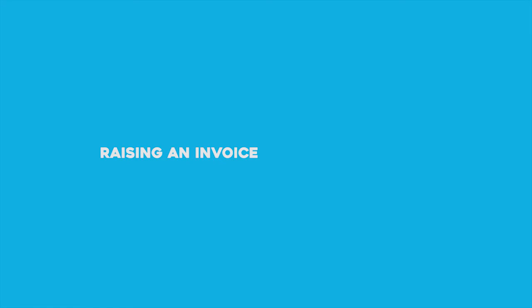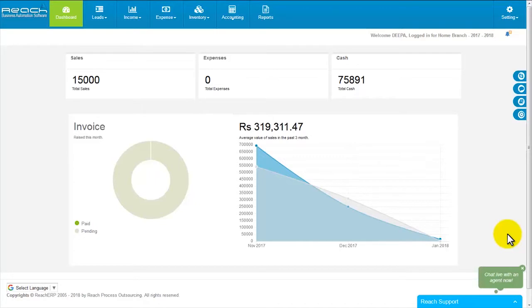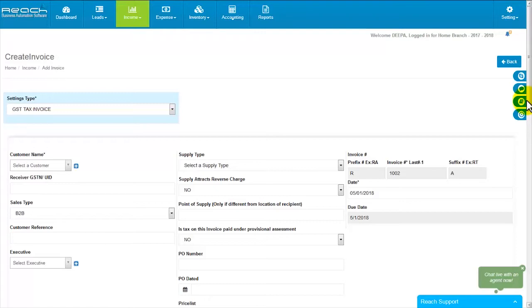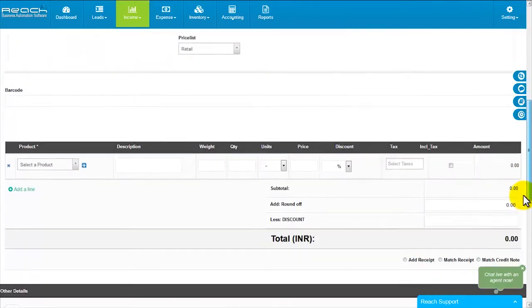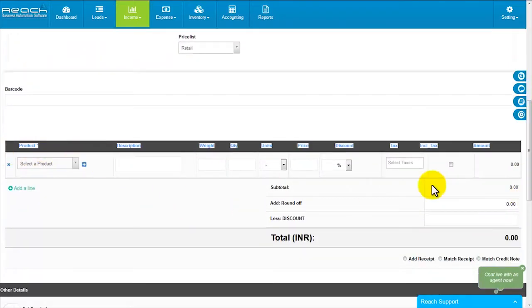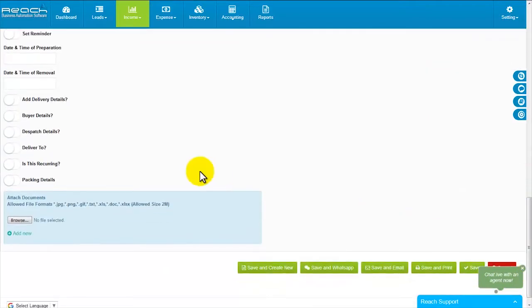Raising an invoice. Now that you have set up your invoices, you can start creating and issuing invoices to your customer using Reach software. Let me now show you how to raise an invoice. Go to Invoice under Income tab. Click on Add Invoice. The invoice will have three segments. The first segment shows you details and type of the invoice. The second shows the billing particulars. And the last segment shows other key details.